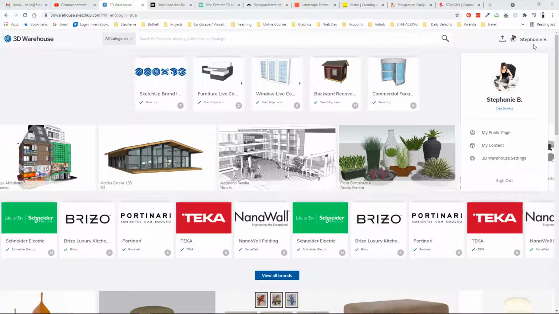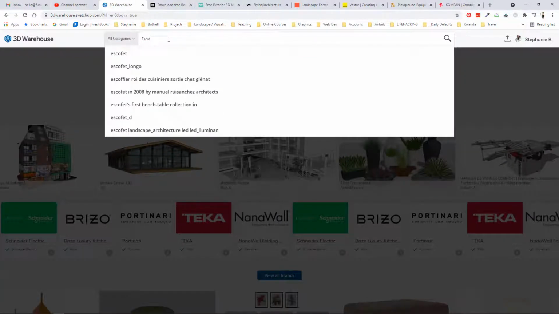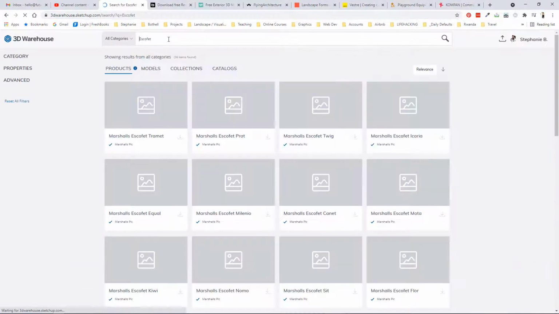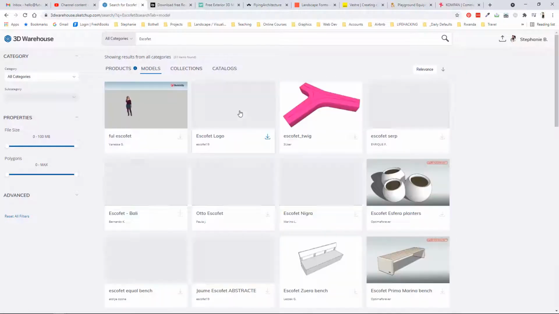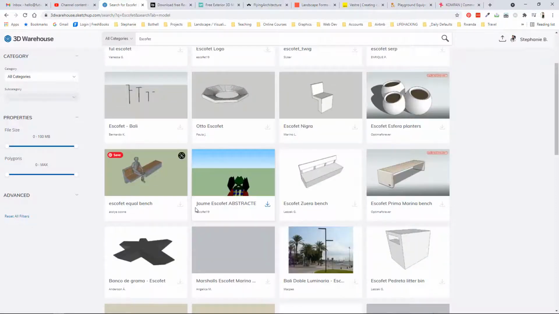You don't have to be subscribed to SketchUp in order to use the warehouse. And the only thing I'll say is that if you don't have SketchUp, you will have to download files in an older format so that they're compatible with Rhino. So we can just use the search bar to search for anything. I'm going to look for some lighting that I really like, and I'll go over into the models. And I can see already we have the Escofet twig and some really nice lighting.